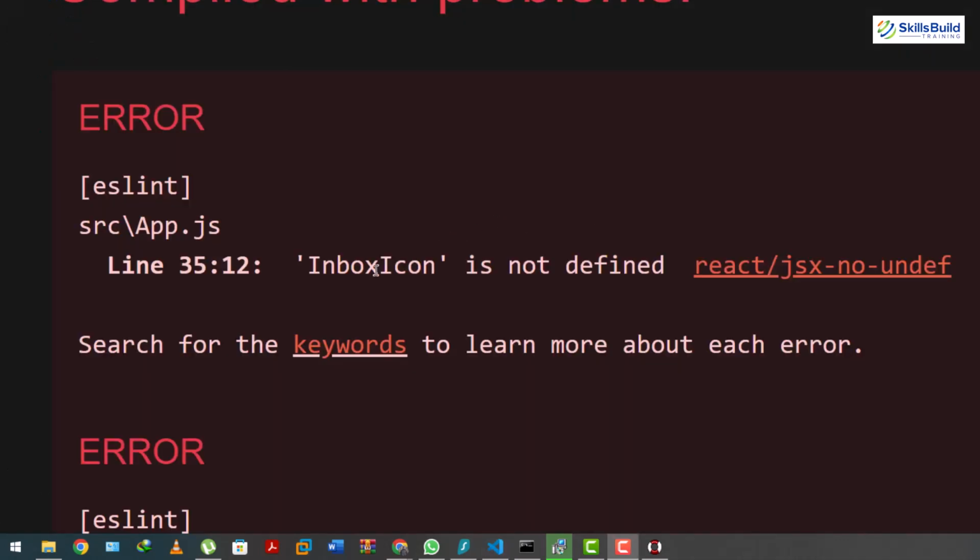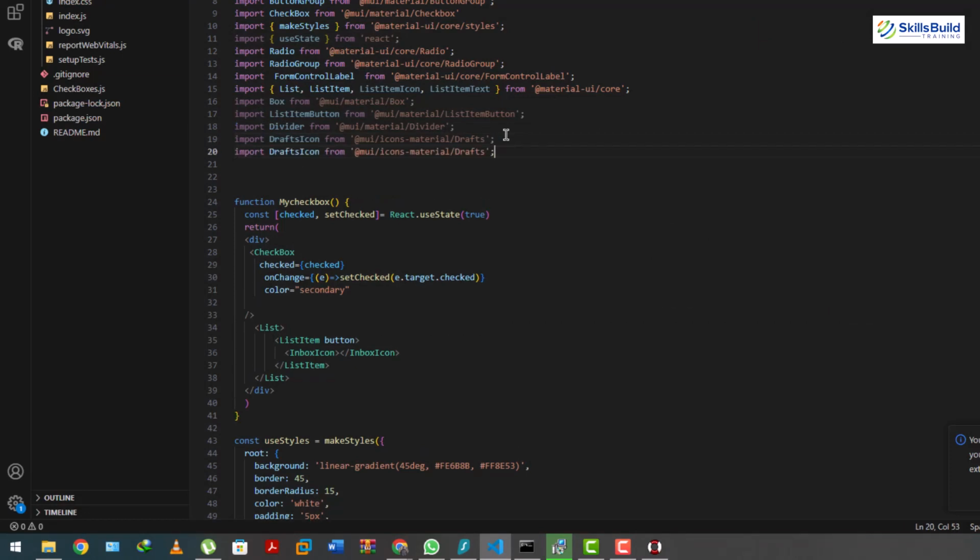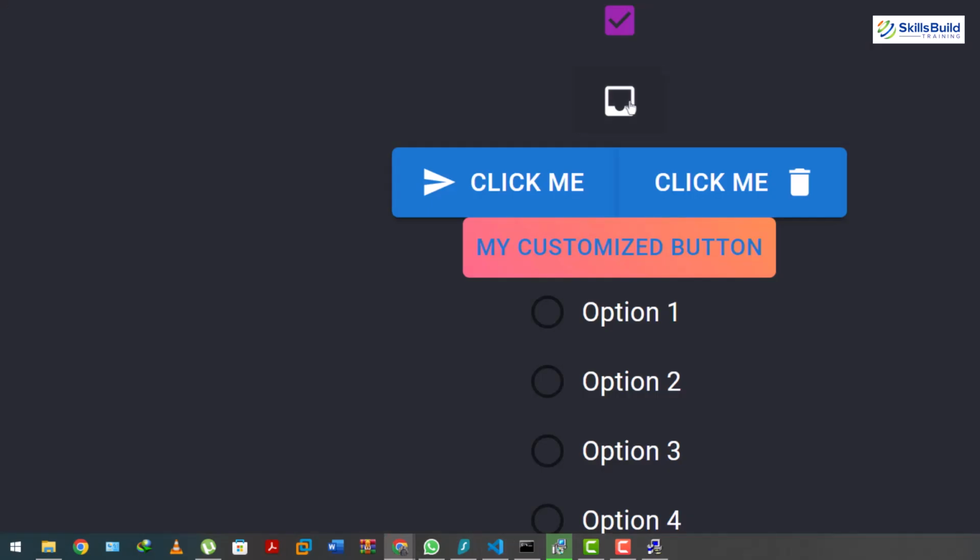Now let's save this and head to our web browser and see how it looks. Here we have an error that says InboxIcon is not defined. So let's go back. Basically, we have to import that one here as well. So I'll simply copy this line, paste it, and here I'll write InboxIcon. Here it is. Let's copy this one and paste it at the end of it as well. Now let's save this and go back to our web browser. And here you see we do have a list item available, and it's a kind of button. It is clickable as well.